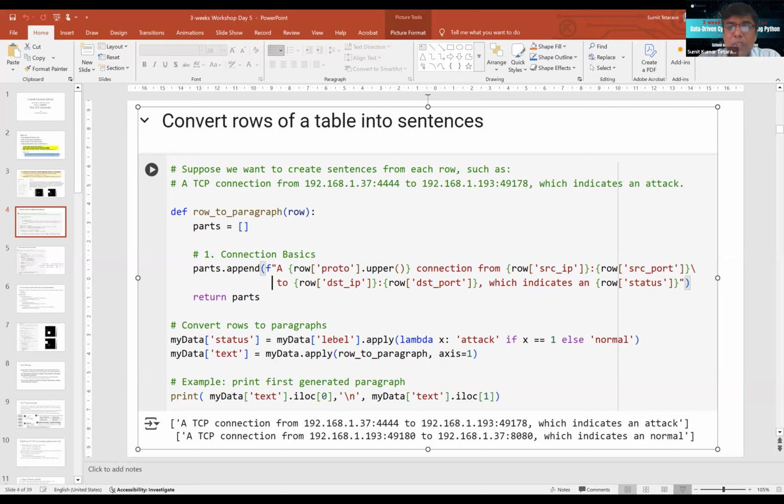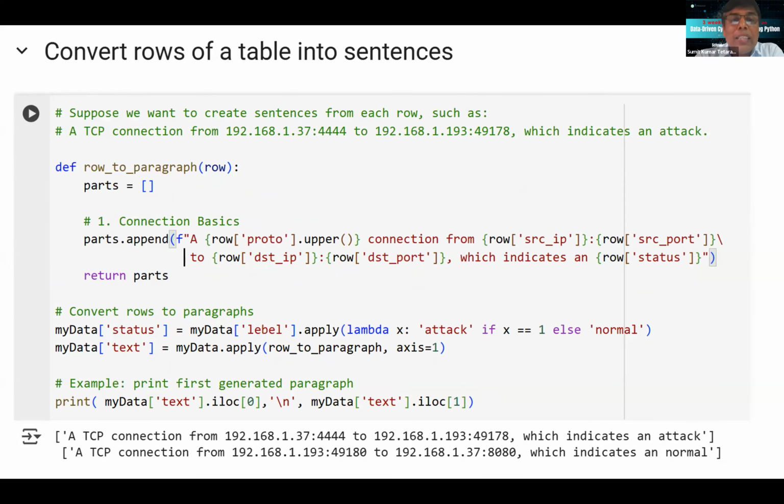Let me do it. Now what is our target? Our target is to generate a text like: a TCP connection from this source IP port to this destination IP port, which indicates an attack. This is a sentence we want to write in a single column in text form. So that is why we are converting.